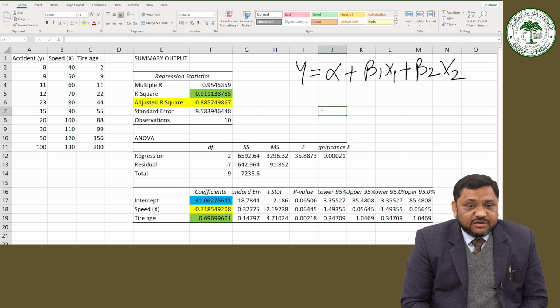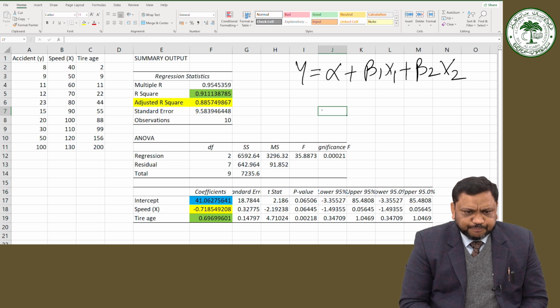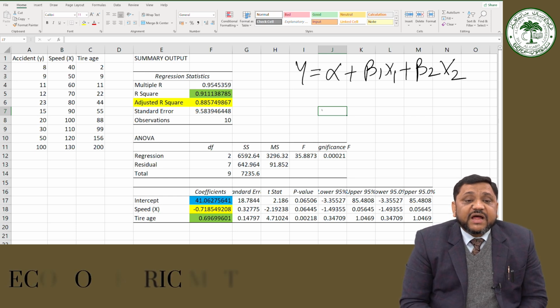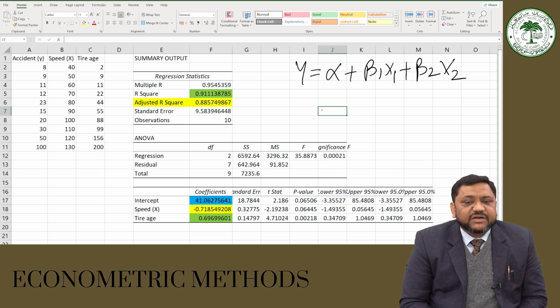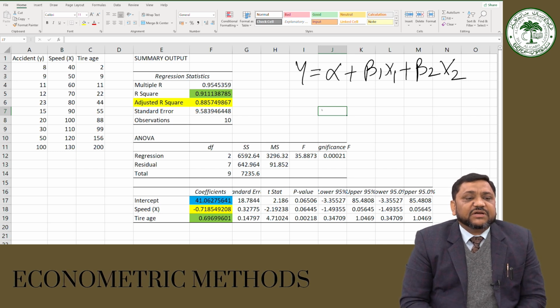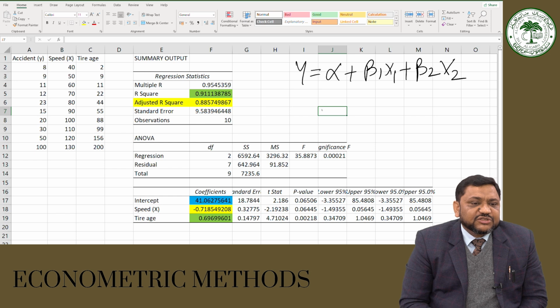So if you want to describe the relationship between accident and the two independent variables, we can say that these two independent variables explain 88%, or 88.57%, so approximately 88%. Here it is 0.885, so we multiply this by 100 to get it in the form of a percentage. It says that 88% of the variation in the dependent variable, accident, is explained by its relationship with speed and tire.